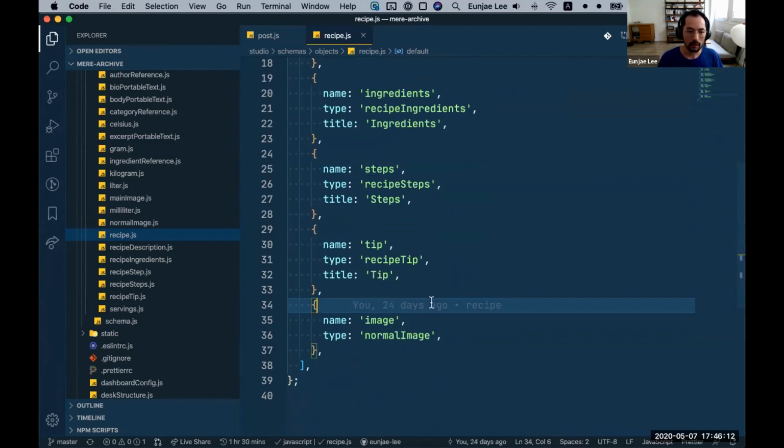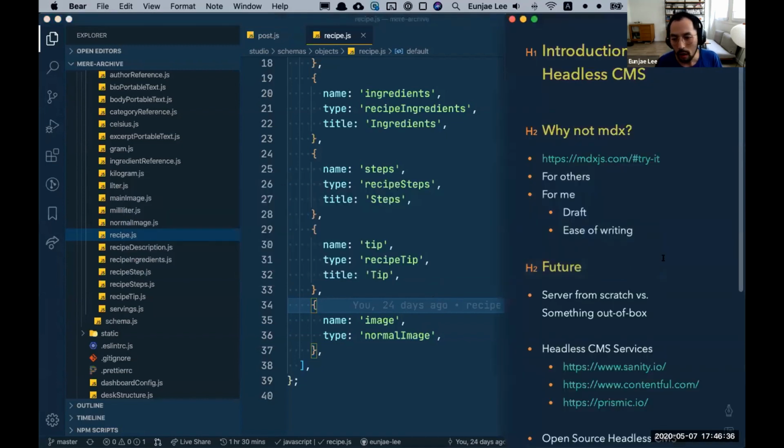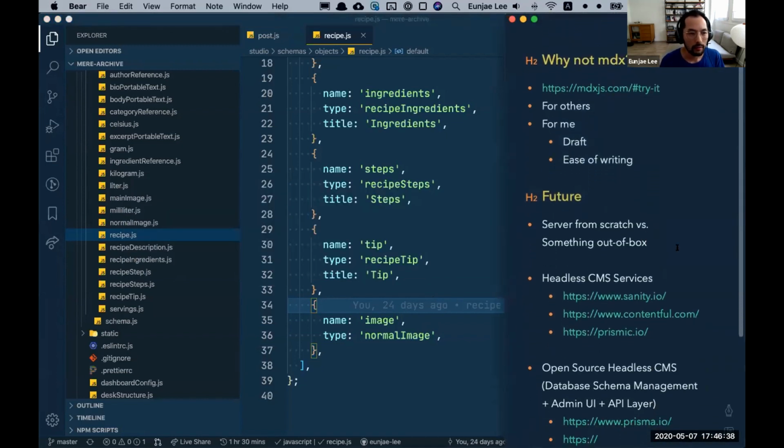So it's very helpful for the author to write things in structure, but it also doesn't mess up the rendering, and we don't have to scratch our head mixing all different kinds of themes and plugins and stuff like that. So I think there's a very big portion of the future in this headless CMS area.